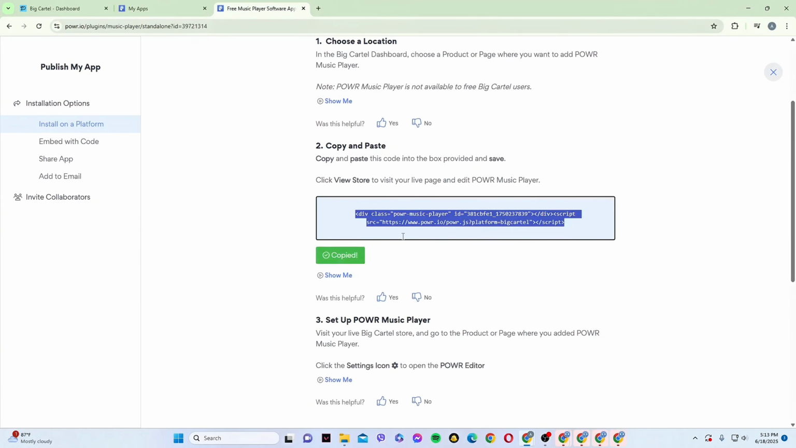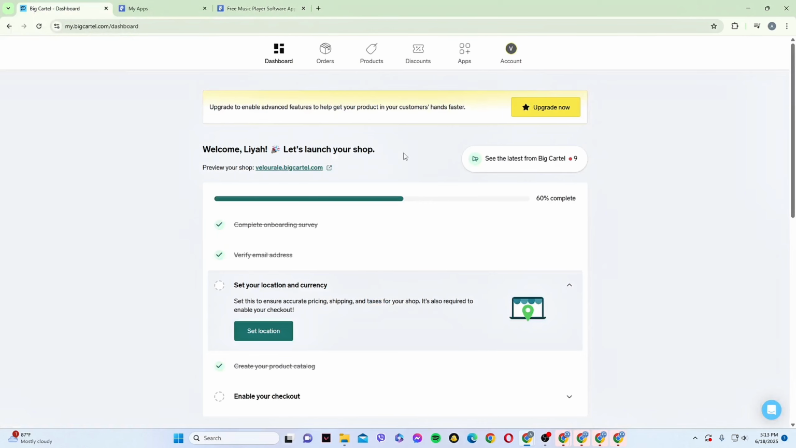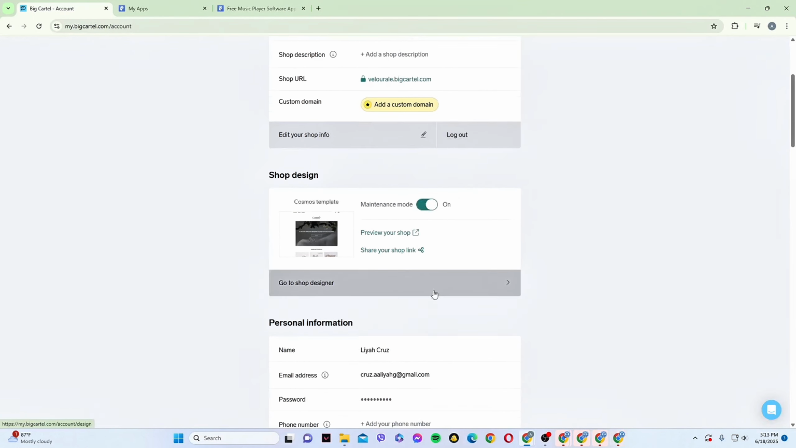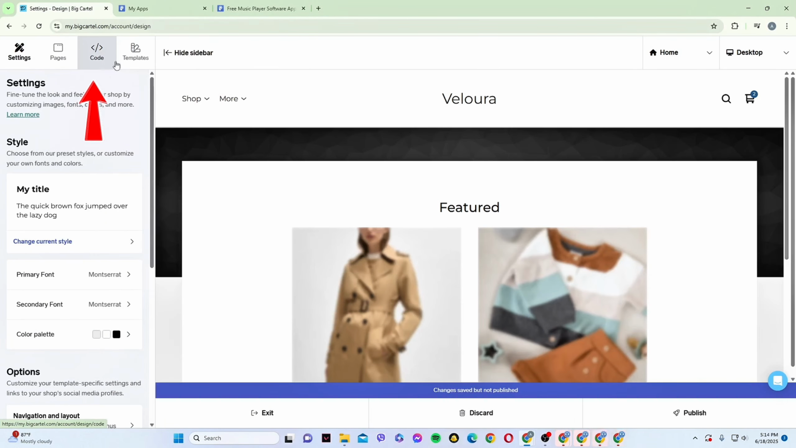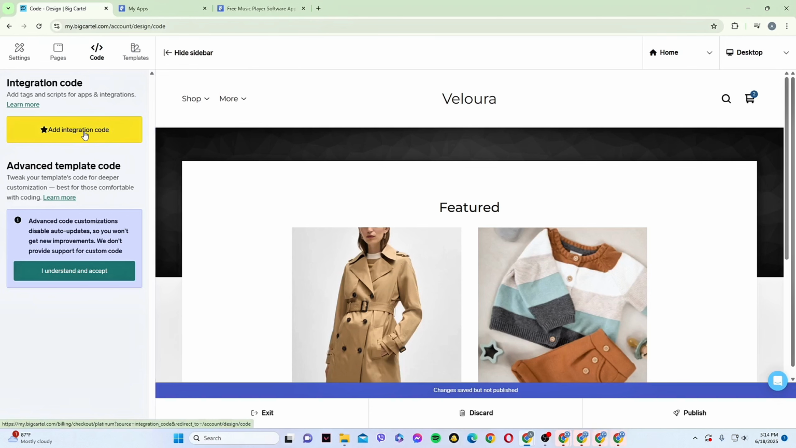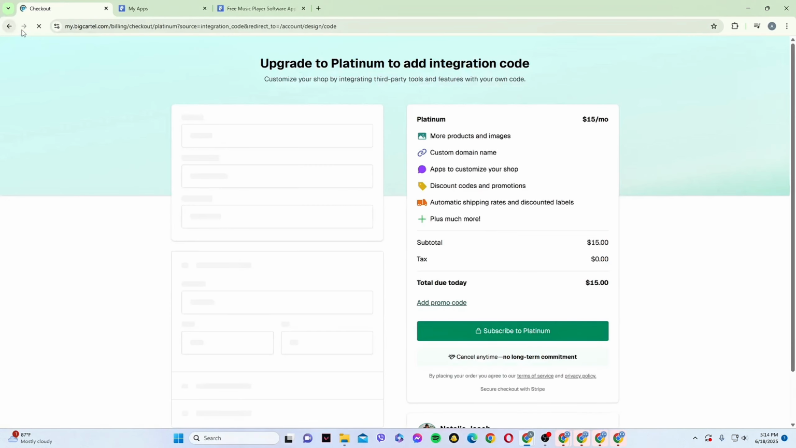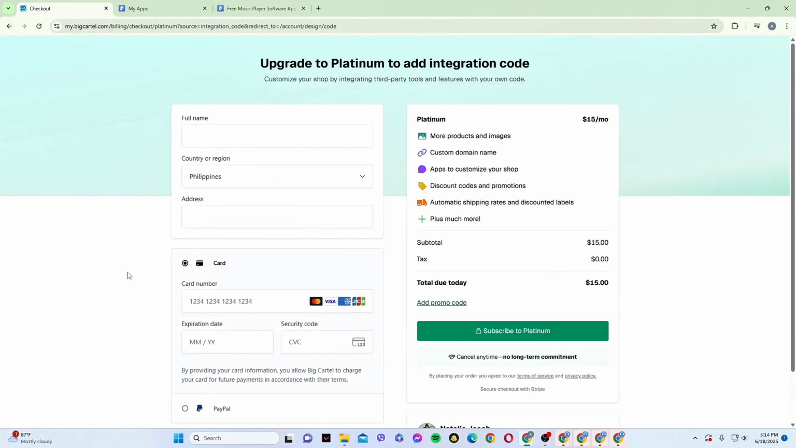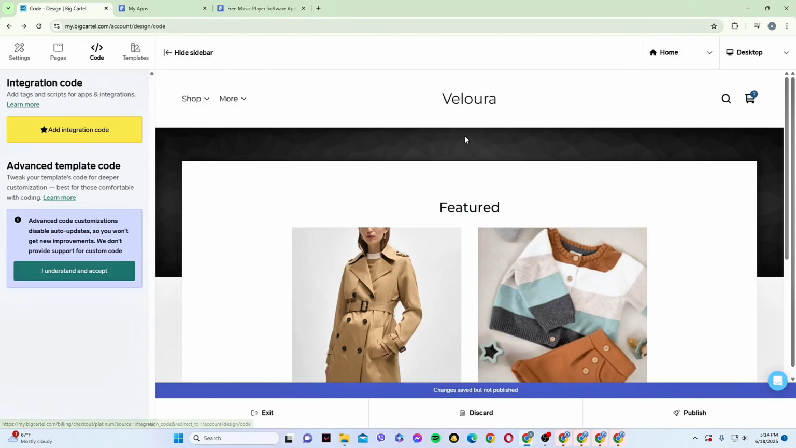After that, go back to your bigcartel dashboard. Go to your accounts. Scroll down and go to Shop Designer. Once in, select code. And in here you will be able to add integration code, but you need a premium plan for it. What you need to do is to just paste in the code that you copied and you will be able to integrate your music to bigcartel.